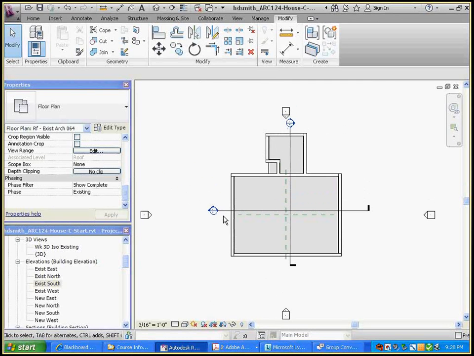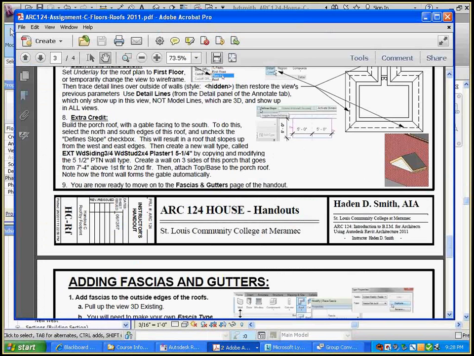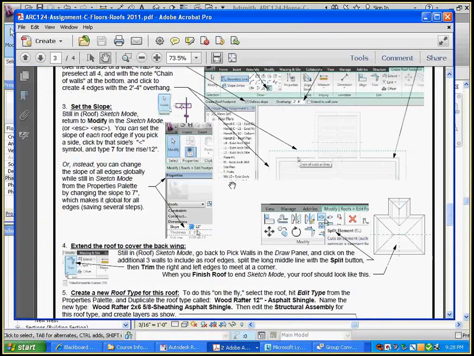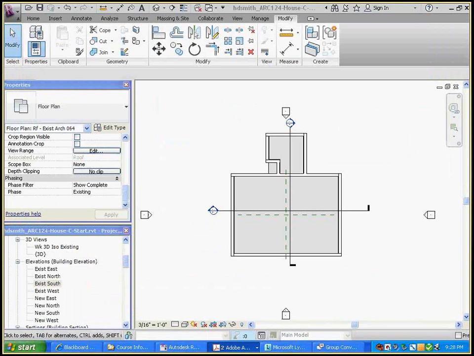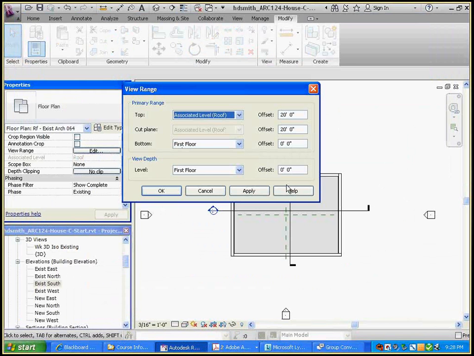So if we go to the handout, we kick into sketch mode when we say roof here. Now I'm going to drag that over to my other window. On your view range, click on the bottom, first floor. The bottom and the view depth, I've lowered both of them. Normally I just say whatever I do to the bottom I do here as well. I just match them.